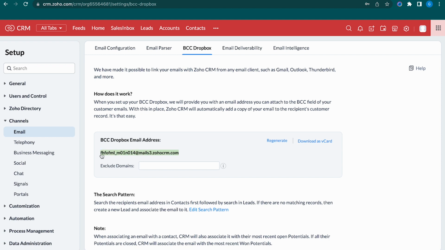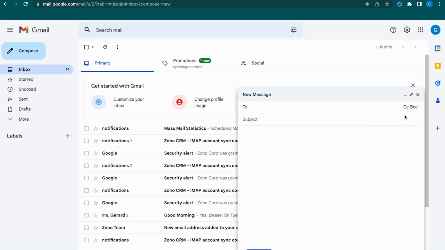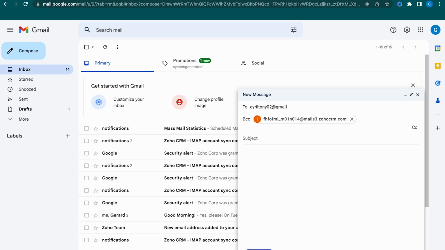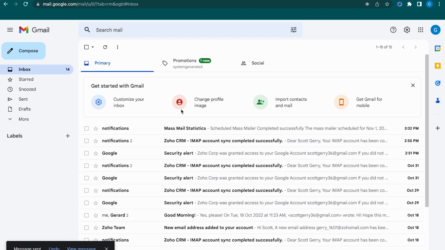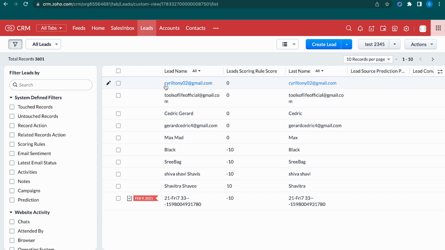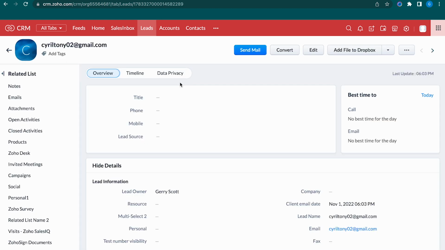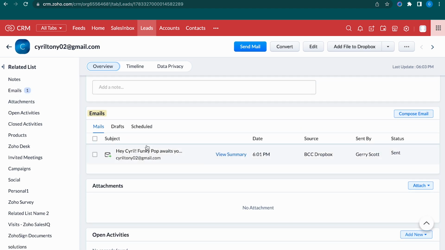We place the BCC Dropbox email address in the BCC space. Type the email address of the lead and then you hit send. Now, if you go check your lead section, you can see that the record is now a lead. Always remember, if you want to use the BCC Dropbox, you should place the BCC Dropbox email address in all the emails to be sent. That's when you can get the entire conversation in one place. You can also view this email under the email related list under the record.